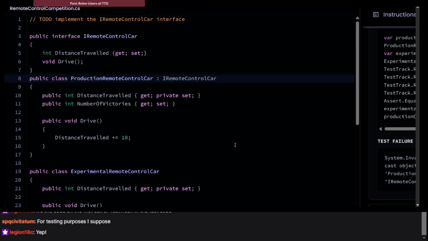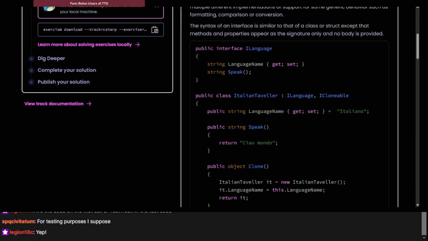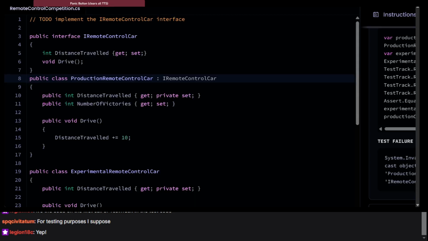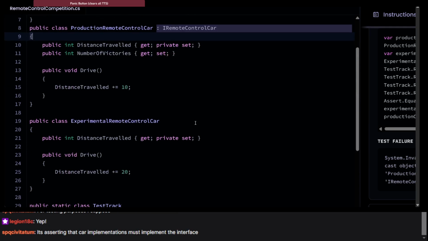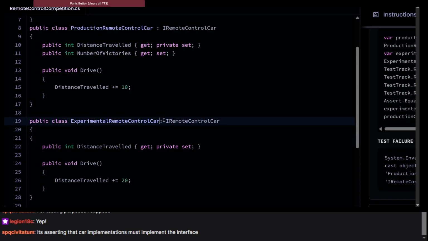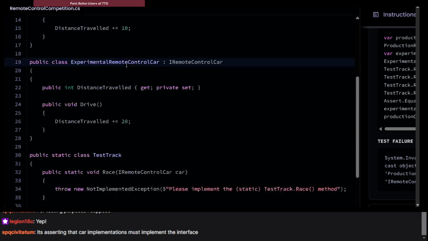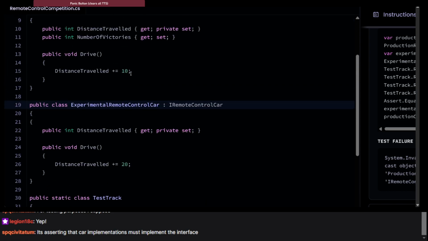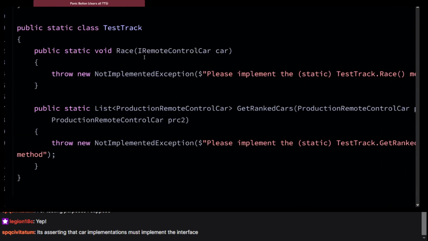Legion 18C says: Yep. Hey. Actually, that's all I do, okay. Sposivitatum says: It's asserting that car implementations must implement the interface. Yeah, so because it needs to be, yeah, okay. Public drive. Interesting, okay. And then we have test track, like race.